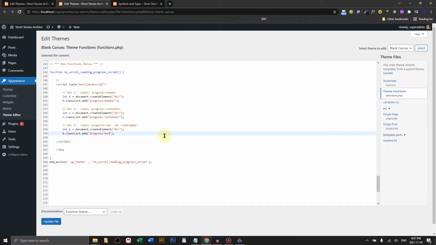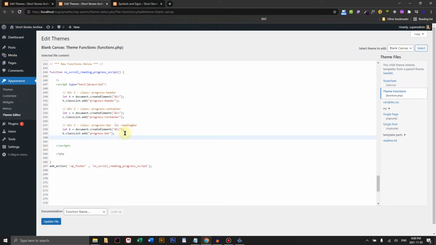And now for our third div, before we finish up here, we have one other attribute to add, and that is the ID of reading bar. So we're going to set that attribute right now. And for that, we use the method setAttribute. And it's going to be the ID attribute. And here we just give the name, which of course is reading bar. So that's it. That's how we make our 3 elements.